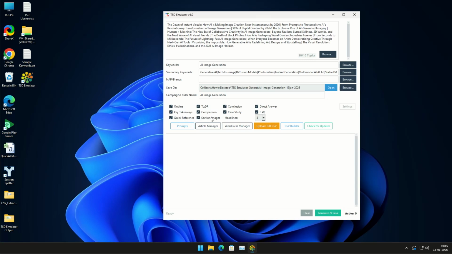Next to these options, you'll see the Headlines drop-down. This lets you specify the number of section headlines you want in each article. In this example, it's set to 3.